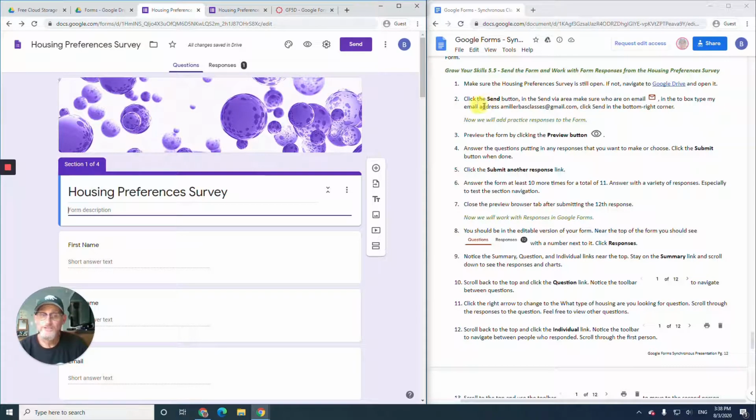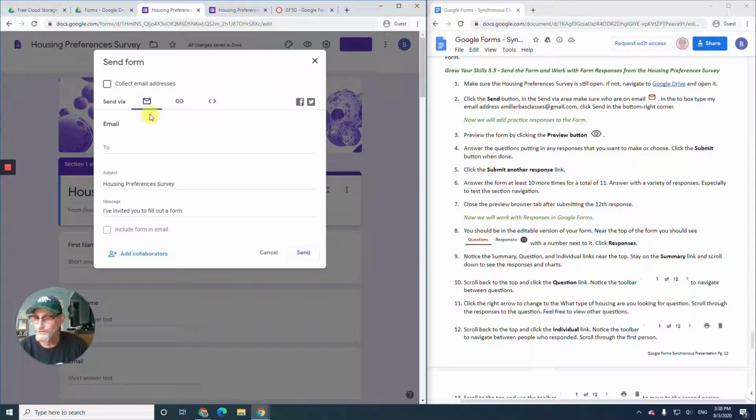Step number 2 says click the send button. So that's this send button here. And note, here's the 4 areas right here: email, link, embed it on a website, and the social media. So step 2 says make sure it's on email, which is this one, that's why it's purple. In the to box, type my email address, Miller BAS classes. Oh, it's suggesting it, great. So I can just click it. And you don't even have to change the subject or anything. You don't even have to change the message if you don't want.